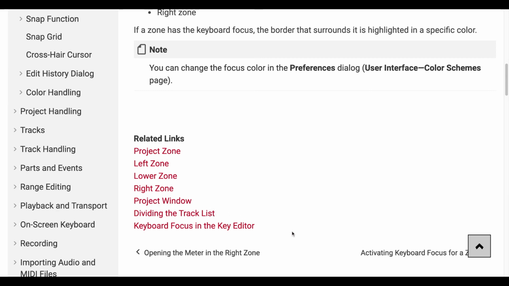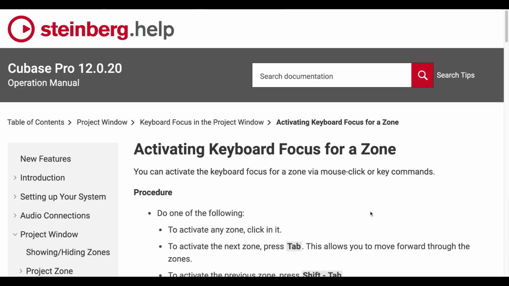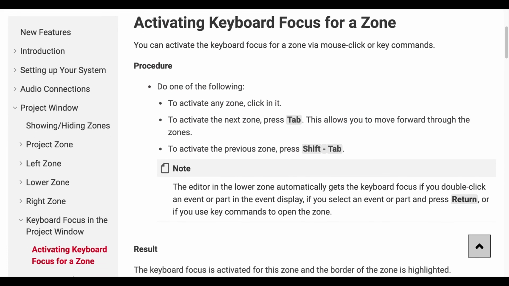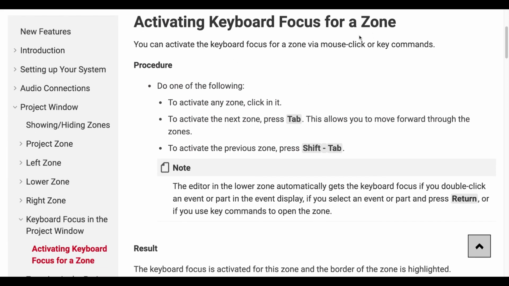Dividing the track list. Keyboard focus in the key editor. Opening the meter in the right zone. Activating keyboard focus for a zone. You can activate the keyboard focus for a zone via mouse click or key commands. Procedure. Do one of the following. To activate any zone, click in it. To activate the next zone, press Tab. This allows you to move forward through the zones. To activate the previous zone, press Shift Tab.